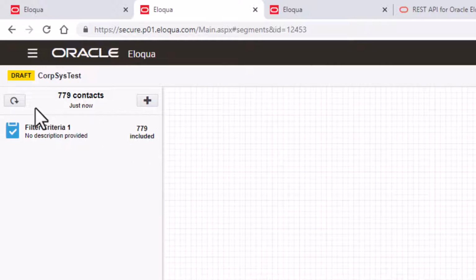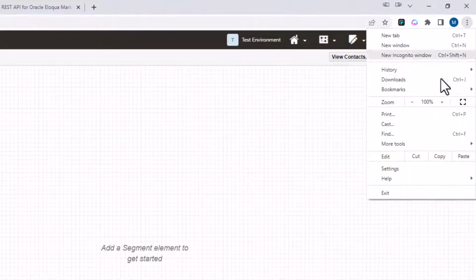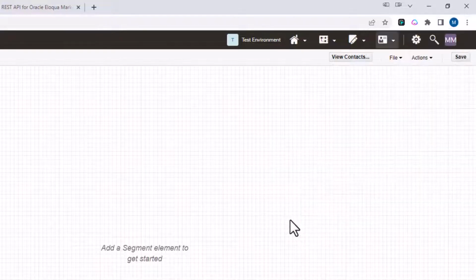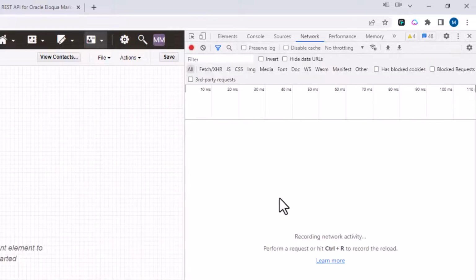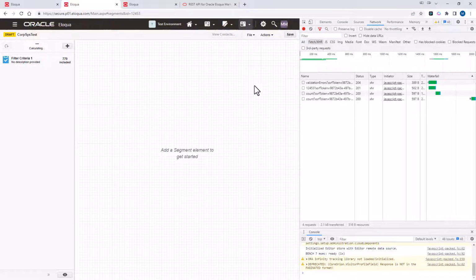It's because there's actually another undocumented API call that is in charge of refreshing this count. So how do we find that? If I go back up to our menu and more tools, once again, developer tools. And then once again, we want the network and we want to fetch XHR. Then I'm going to hit this refresh button again to see what calls it's making to Eloqua when we do this. And there it goes. It's making the calls.